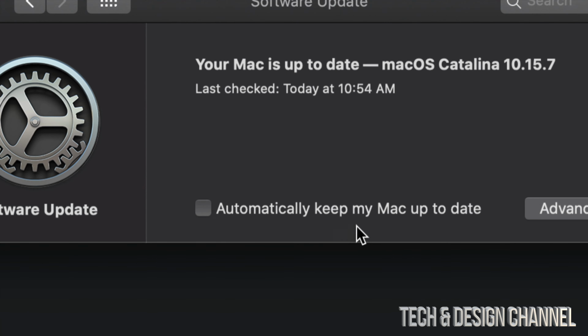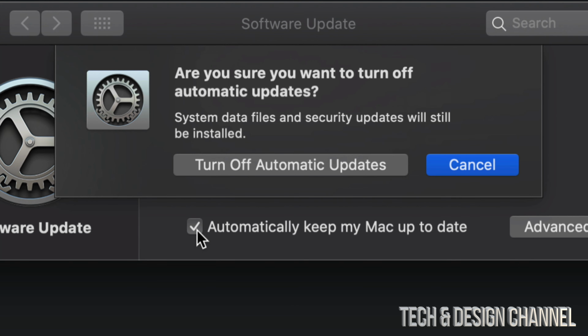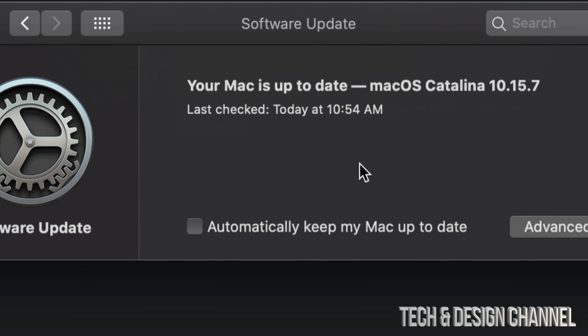It's going to say automatically keep my Mac up to date. If you guys have a check mark turned on, then that means it's going to keep your Mac up to date automatically. You don't have to worry about anything. And if there's no check mark, like so, I'm just going to turn off automatic updates. There we go. That means it's not going to do that by itself. You will have to do it and check for the updates.